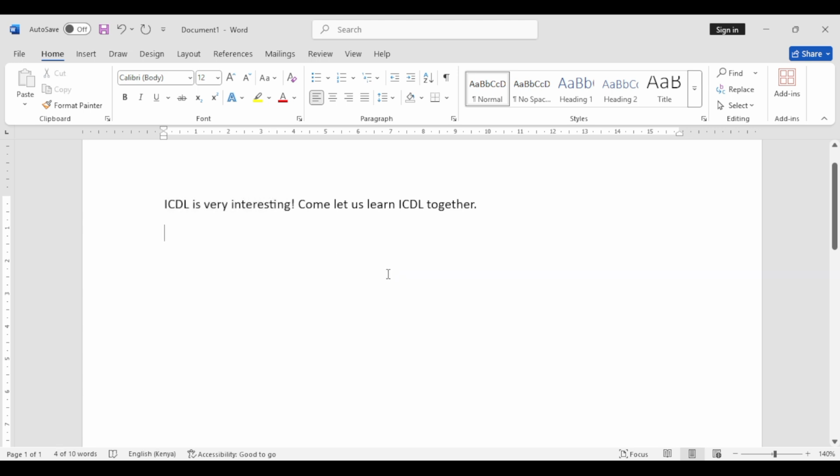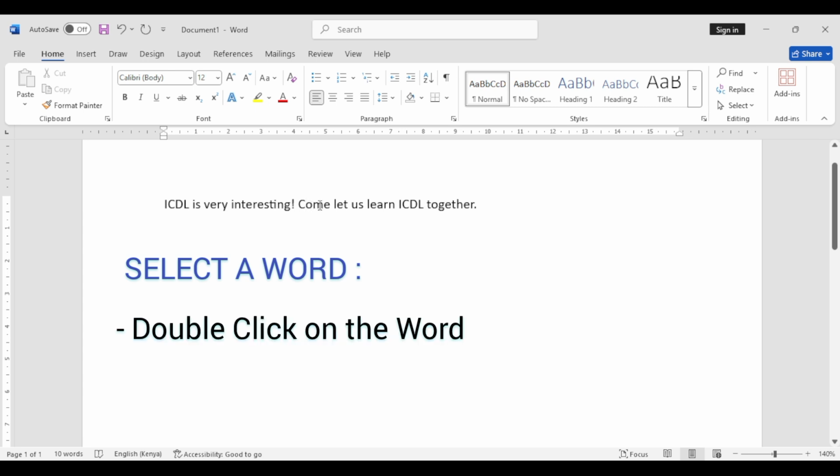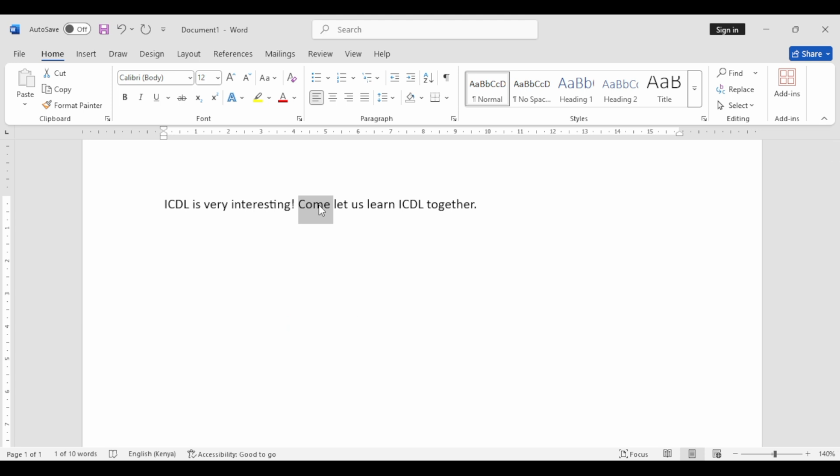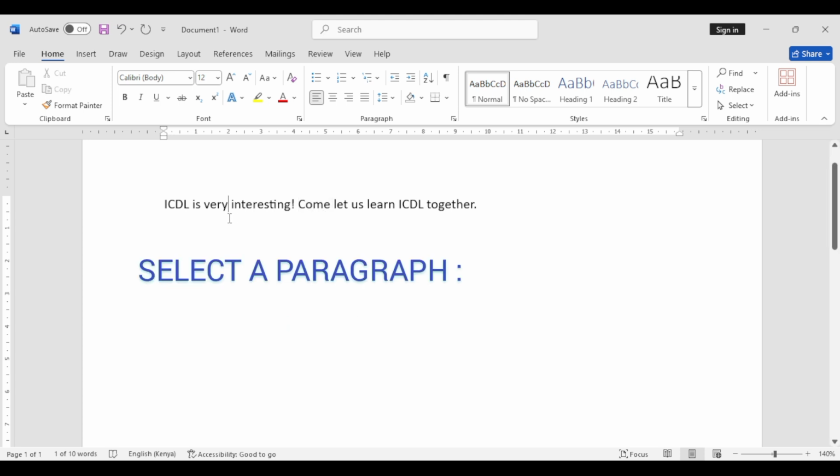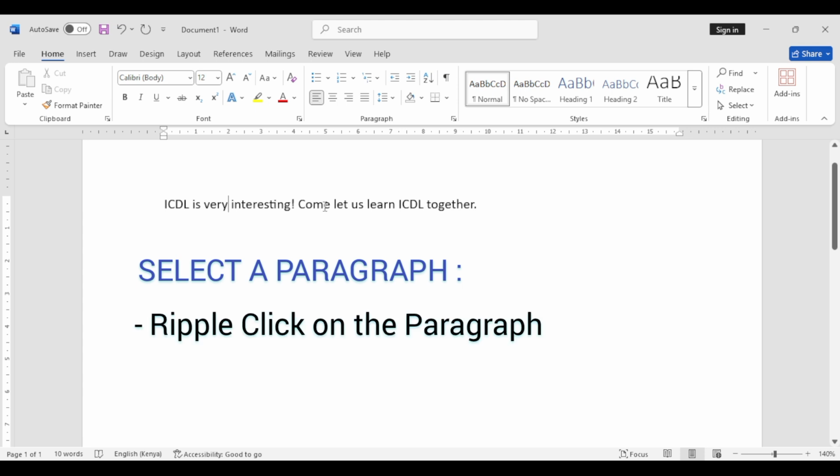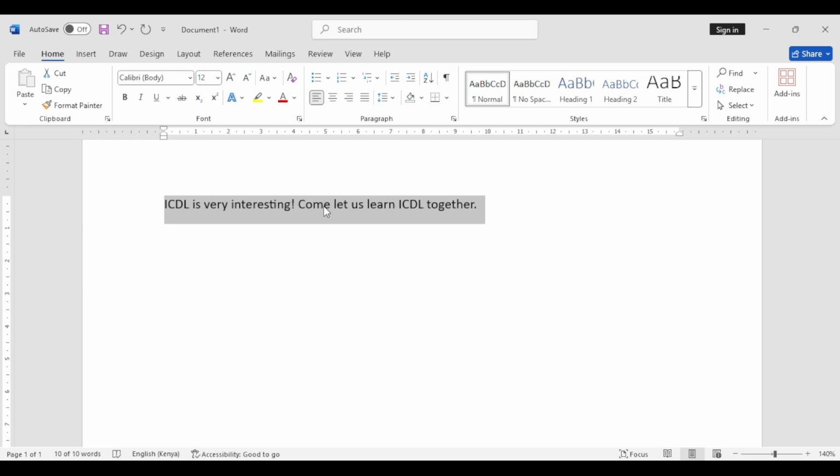To select a single word, for example, we want to select this word come, you double click on that word. You have selected it. To select the entire paragraph, this entire line from ICDL to together, we triple click anywhere in the paragraph. And that is how we select our text.